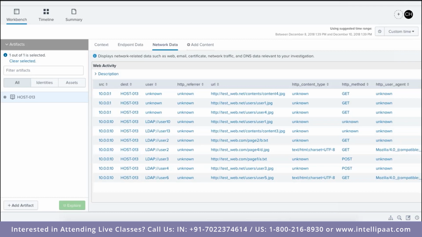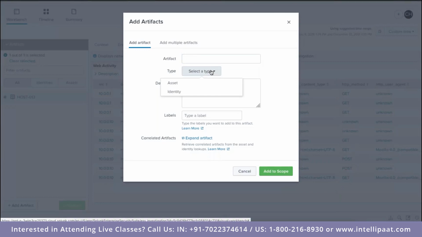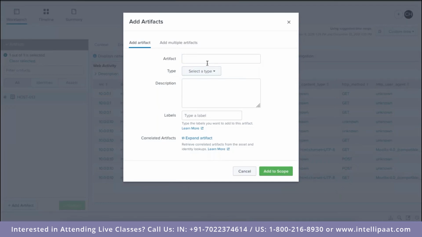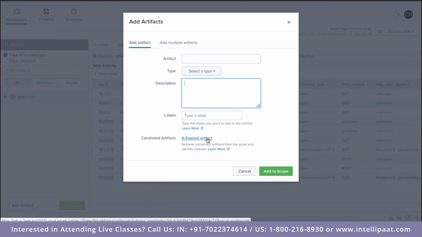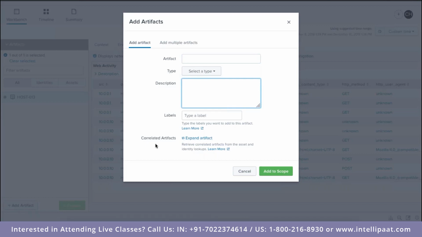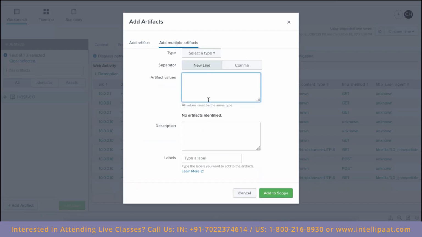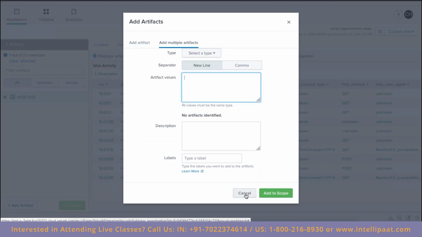Similar to that, the artifact is also here. For an artifact, I can say asset or identity, and I can mention the description of the artifact. I can expand this artifact to add multiple other artifacts, as many evidences as I am getting under a single one. Or I can add multiple artifacts one by one. These are all various different artifacts related to this respective event. Then I can submit it, right?